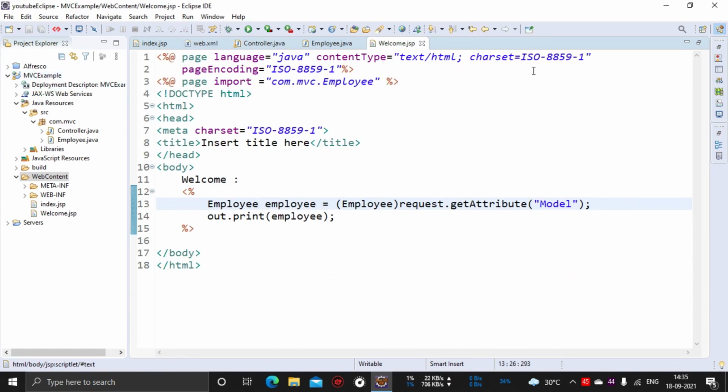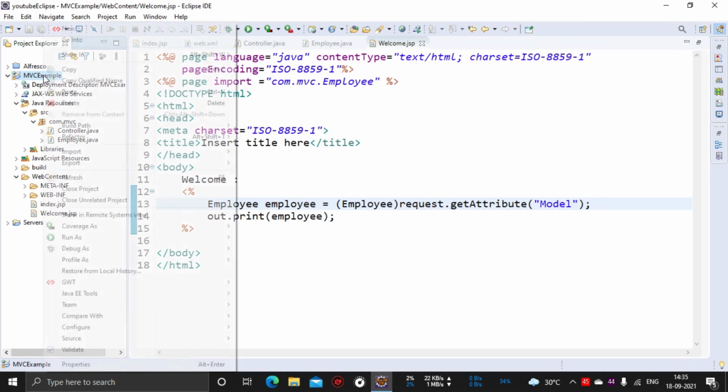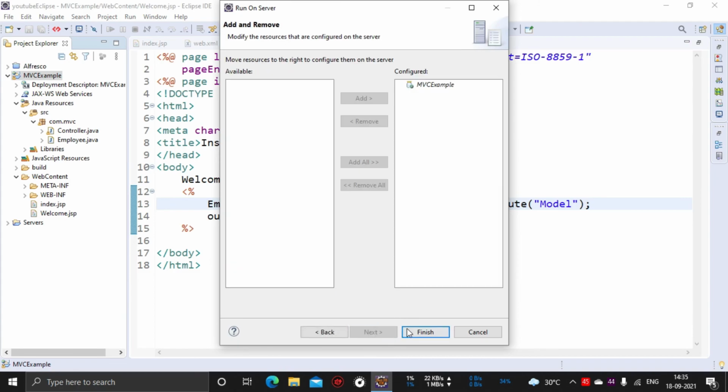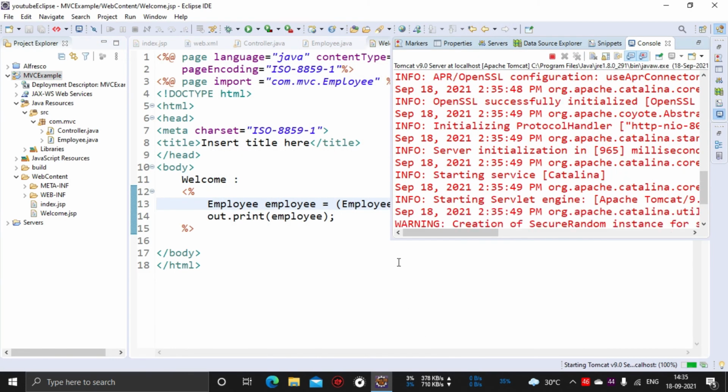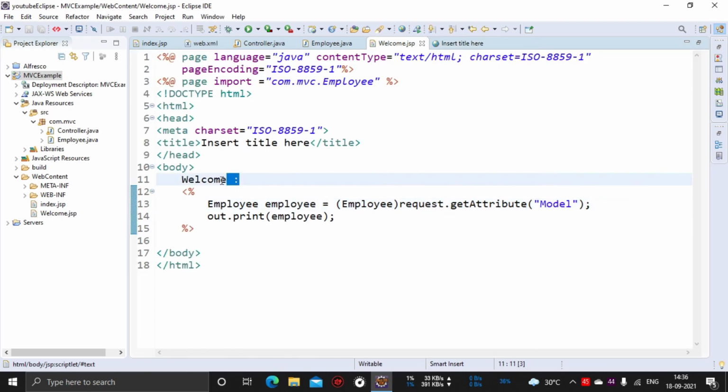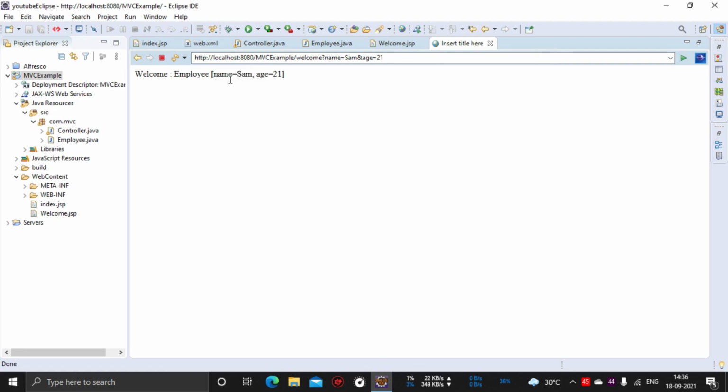Now there is nothing else left to do but to test it out. I'll just right click on it, run as, run on server, next, finish. Okay, so there are two fields. Let me just enter a name. I'll just add Sam, and I'll add the age as 21, and I'll hit submit query. So guys, as you can see, our code is working. We have got welcome, employee, and the name. I've written welcome over here, so welcome is there and the employee is also there, so it's getting Sam and age. So that's it for this video, guys.